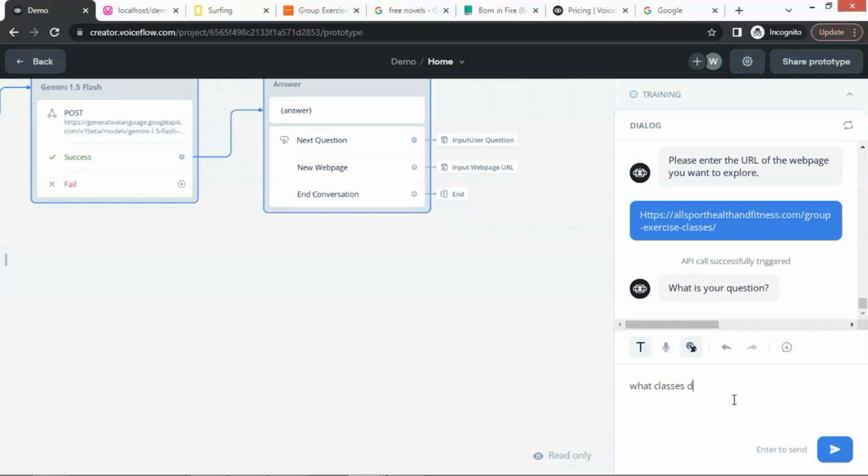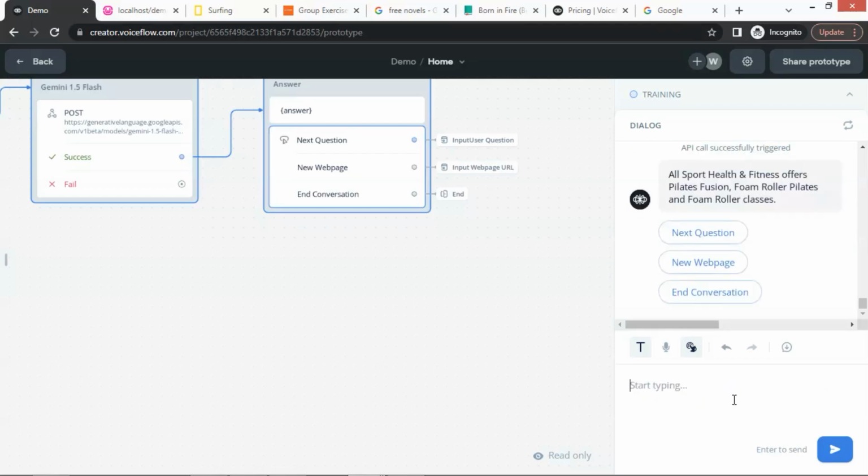We ask, what classes do you offer? The bot replies with the Pilates Fusion, Foam Roller Pilates, and Foam Roller classes.